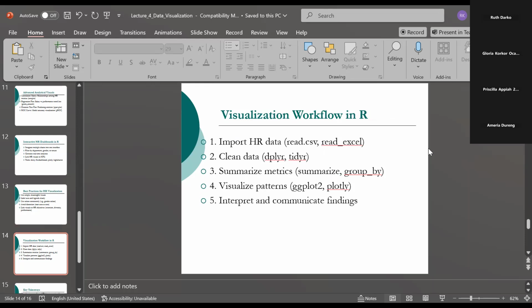When you are doing visual flows in R and in any other tool, you read your data. Remember, we've done how to read the data. When you import the data and all that, you clean your data.